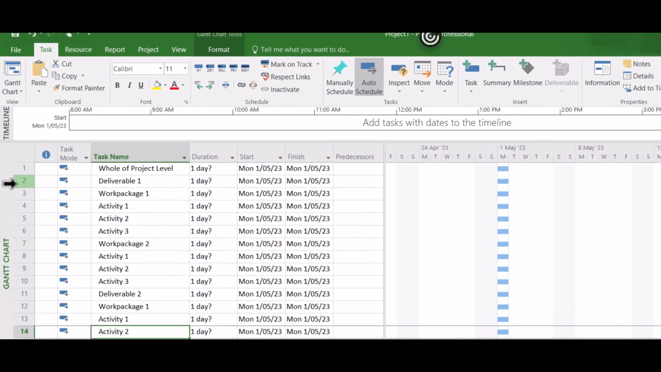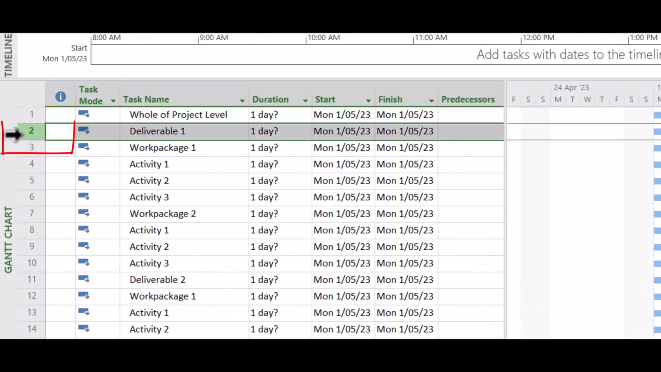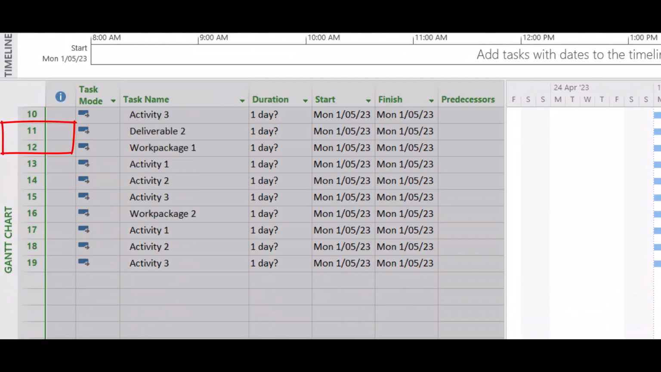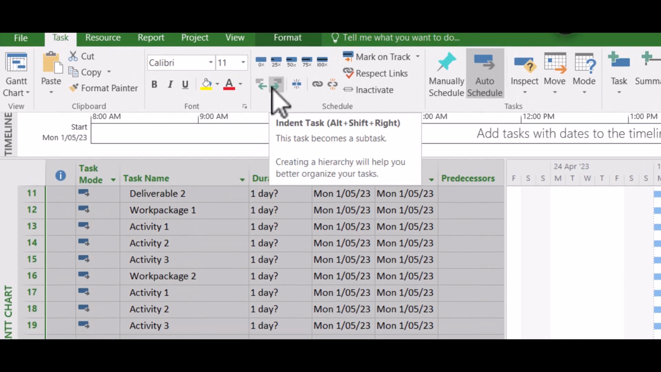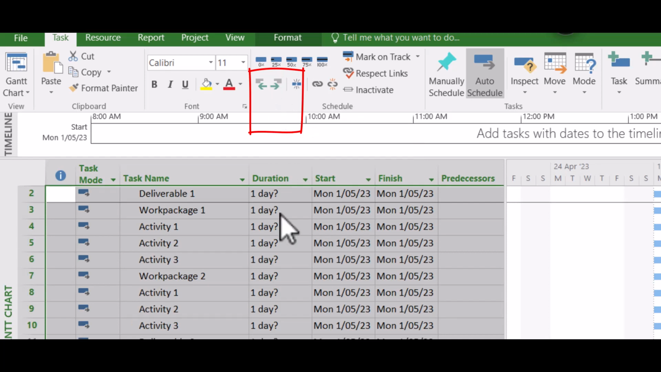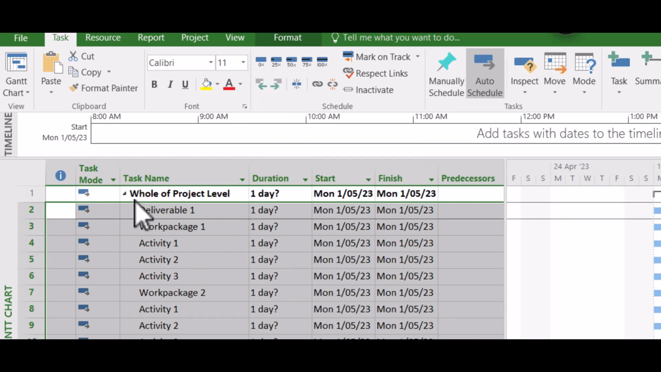So I'm going to go to the side, see the little black arrow? I'm going to click on that and drag it all the way down. And I'm going to indent everything. So this little green button is to indent a task, so to move it along. And so now it all fits under the whole of project level.